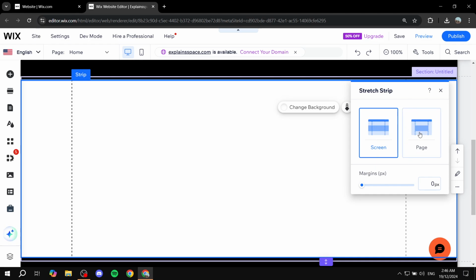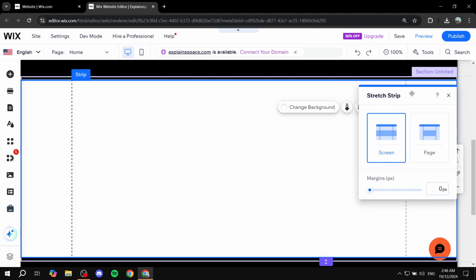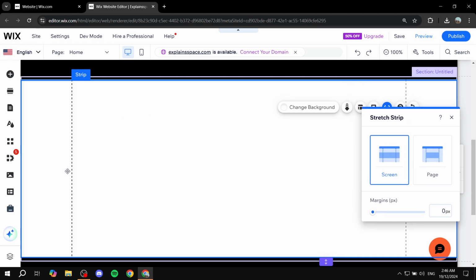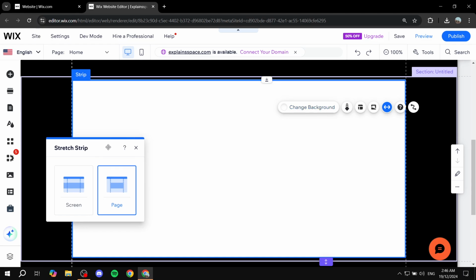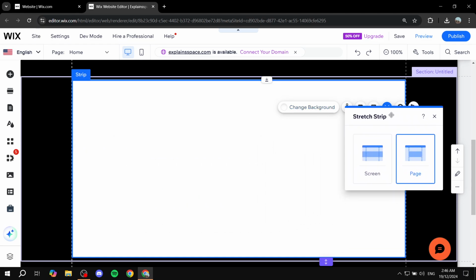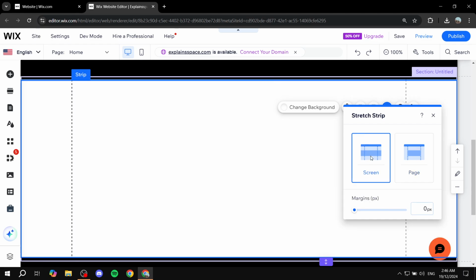So here we have screen and page. If you set it up to be page, it's actually going to take the size of what's visible in the page here. So between these two lines. So I'm just going to set it up to be page, and you can actually see it's automatically going to take that specific size. But if you just go to screen instead, you can actually go ahead and play around with the margins and do it yourself.